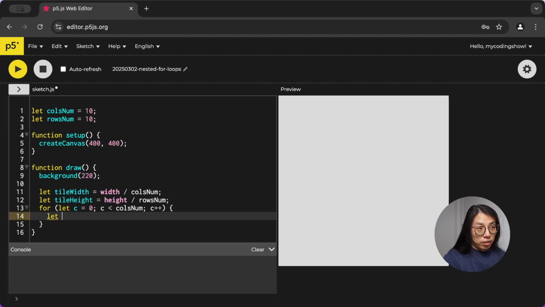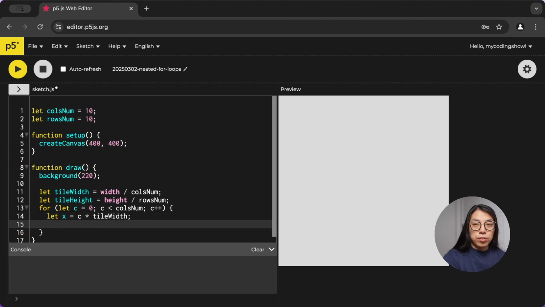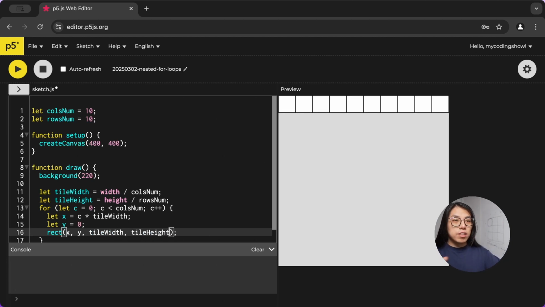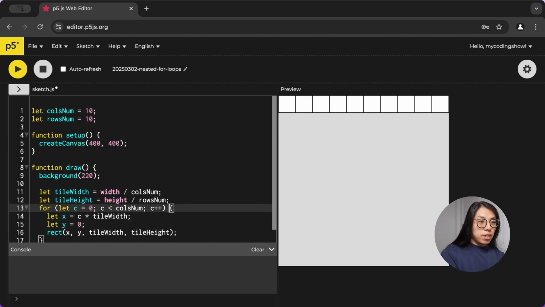There are two ways to calculate the x. One way we can do is to use c times tile width. Okay, so that can be the x. And for the y, let's start with just 0 for now. We already have the tile width and height, so we can draw a rectangle: x, y, tile width, and tile height. So we just created rectangles across the screen. Great.